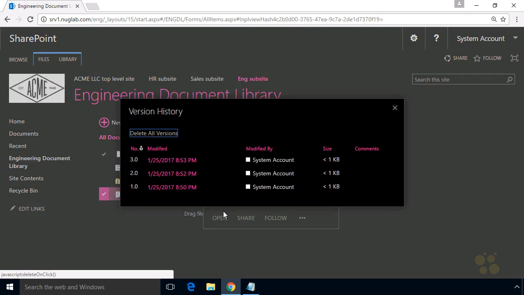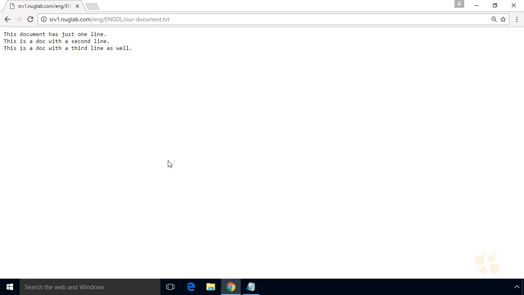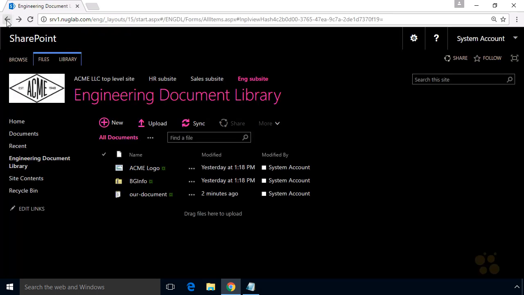So in the version history area, we have version 1, version 2, and version 3. If we click on this version 3, that's still using our browser, and it's just opening up the contents of this text document in the browser. So you'll notice this is our document that has the 3 lines in it, which is version 3 of this document. Now, if we wanted to restore that, I'm going to click on the back arrow here, because this is the same browser window that we're using for access into SharePoint. So I'm going to hit the back arrow to take us back to that document library.